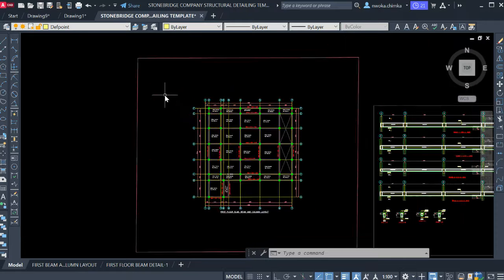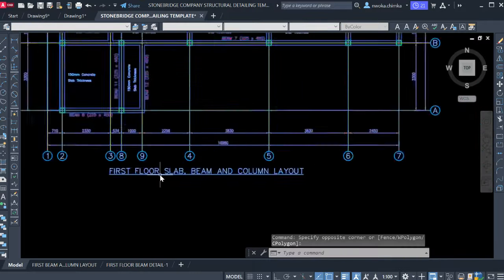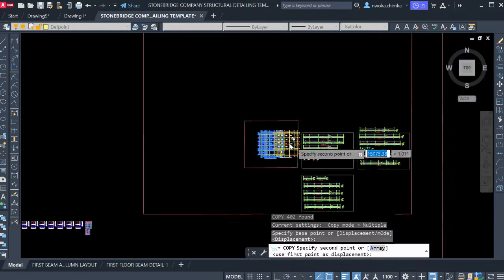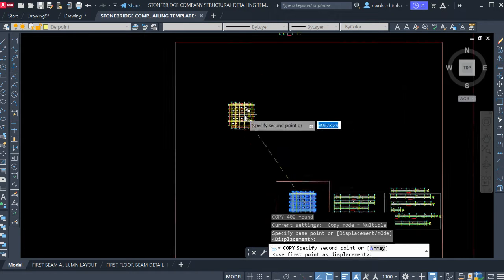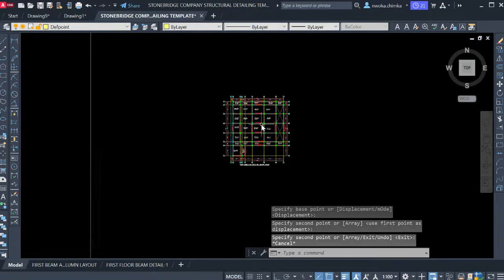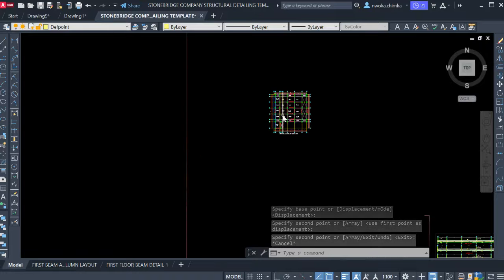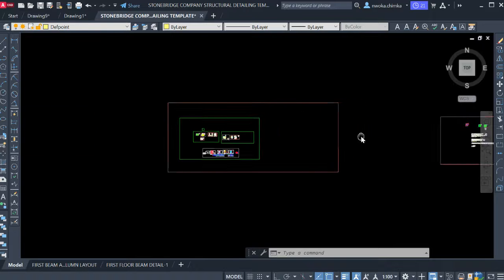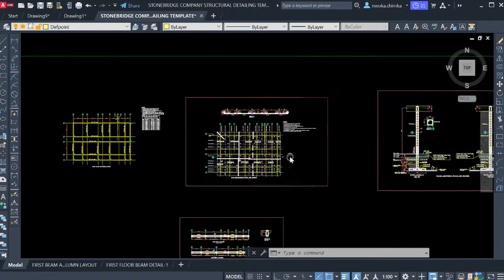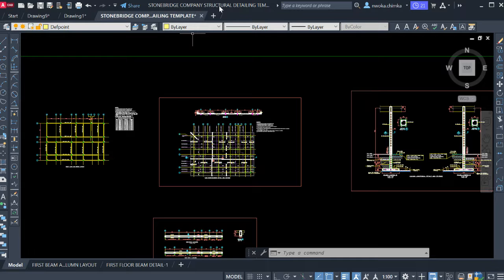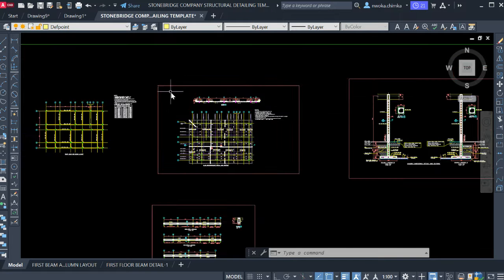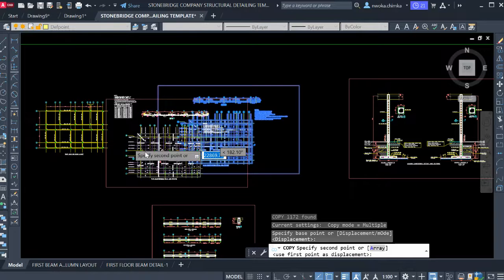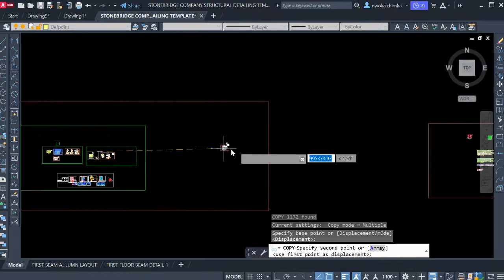Right now we copy this first floor slab and column layout and copy it out. Once we copy it out, we will have to prepare this layout for slab detailing. Now, how do you prepare this layout for slab detailing? You go and take a sample that was already detailed in this Stonebridge company structural detailing template. You just copy a sample of this slab detailing, which is already here for you. That is why you need this template to guide you on what to do.